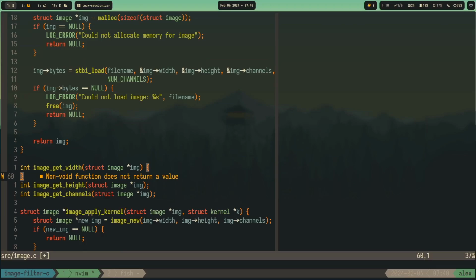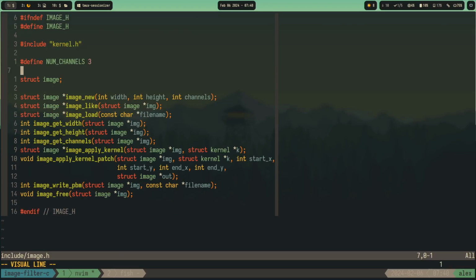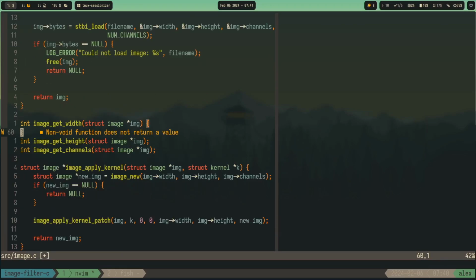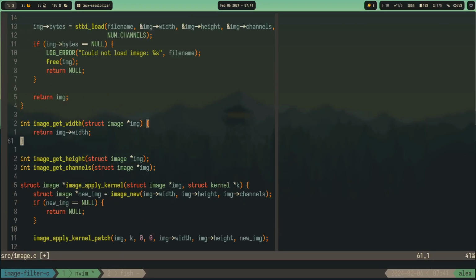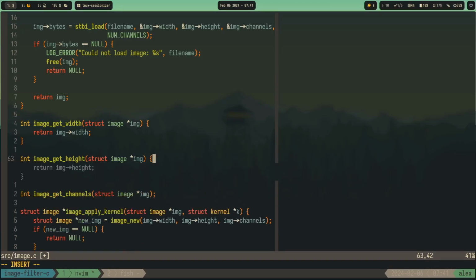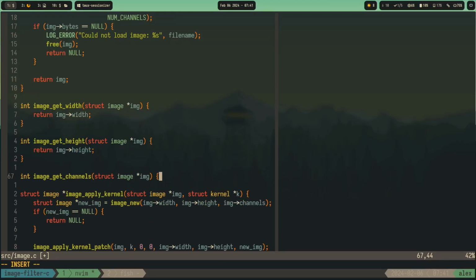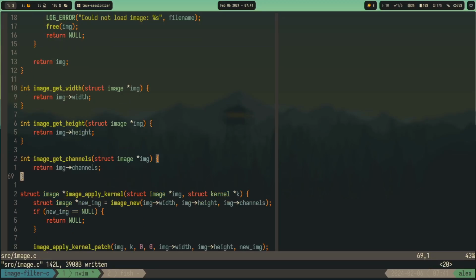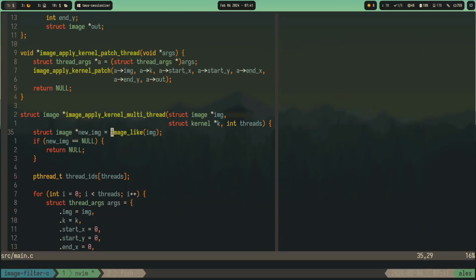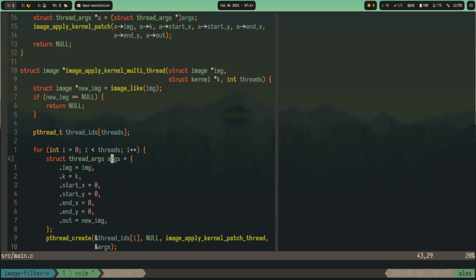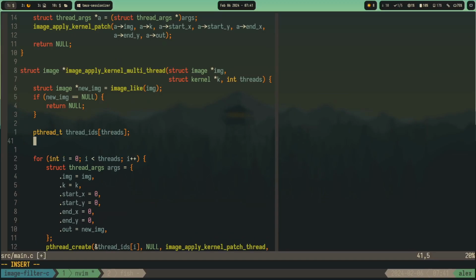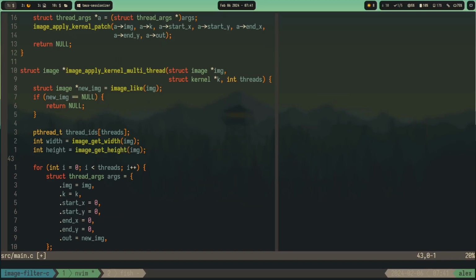Since we define the structure like this, we can't access the fields in other C files, right? We need to do it using functions anyway. So let's take image get width and the height. Well, yeah, sure, fair enough. We need the width and the height.